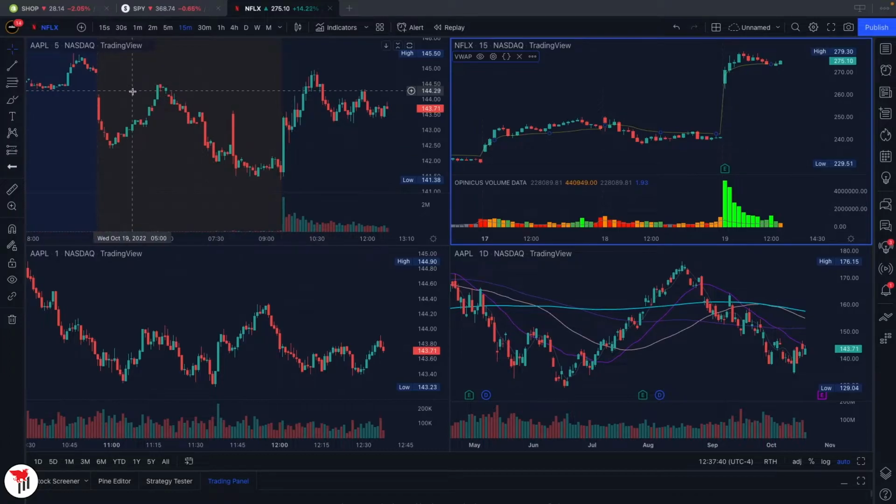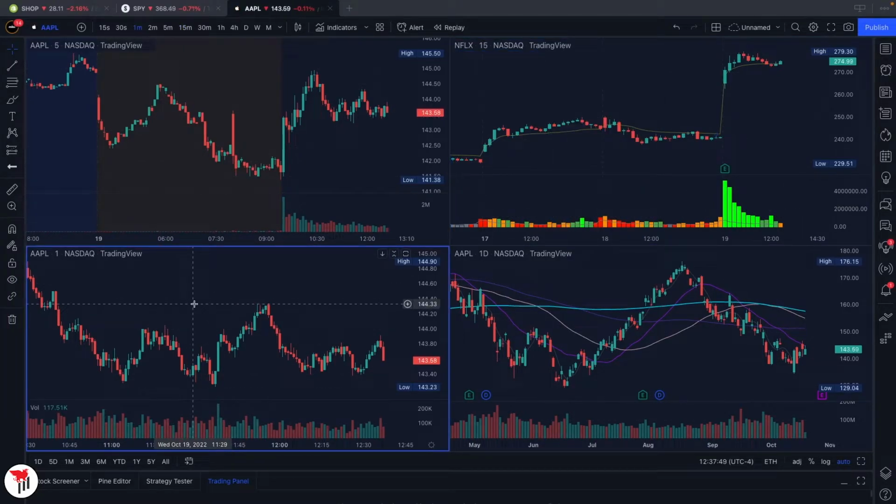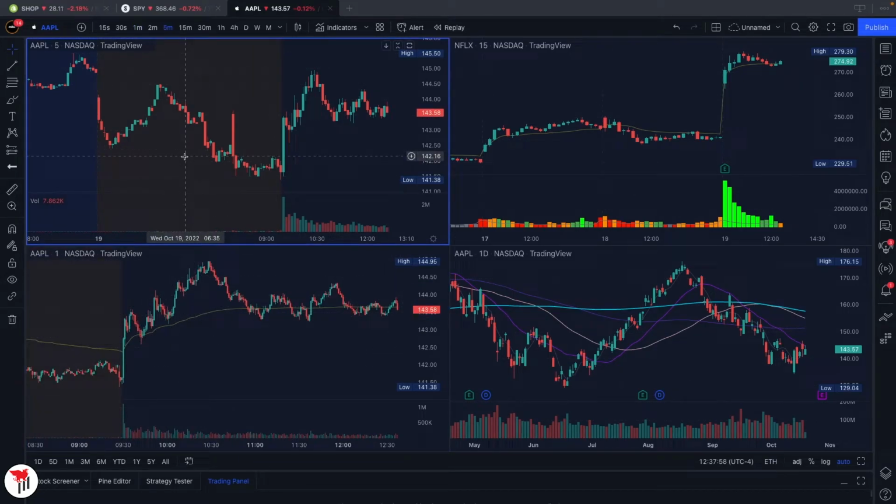Now I could repeat the same procedure in all these charts, or I could just click this indicator to select it, copy it, and then paste via Control V or Command V for Mac users. So boom, pasted it right onto this chart. I'm going to add it to this one as well.